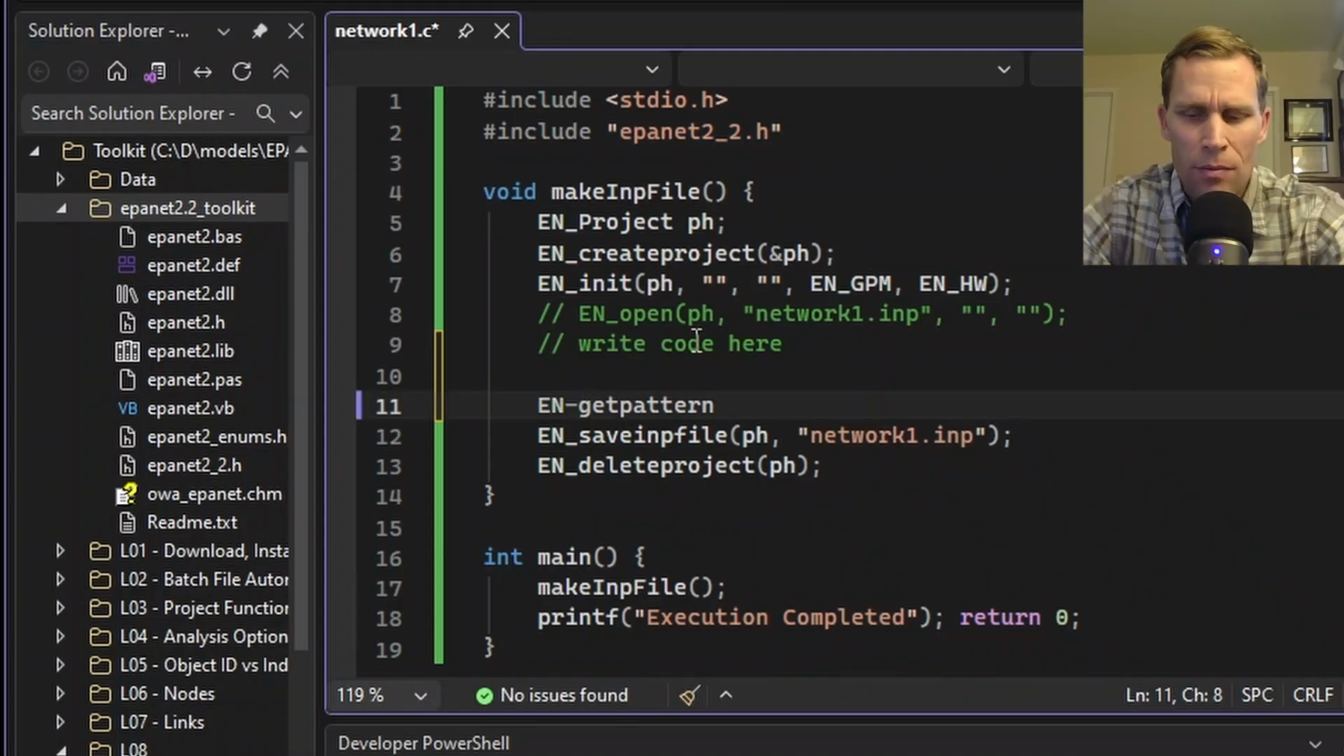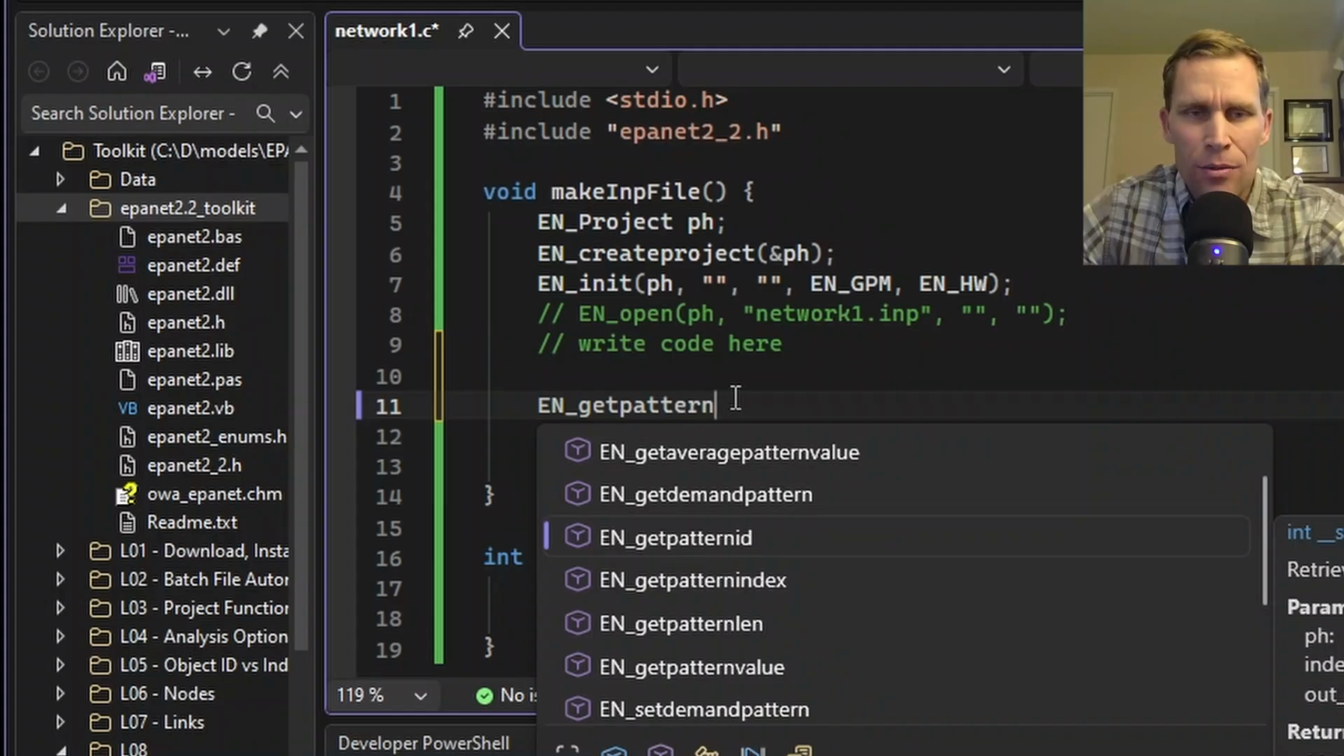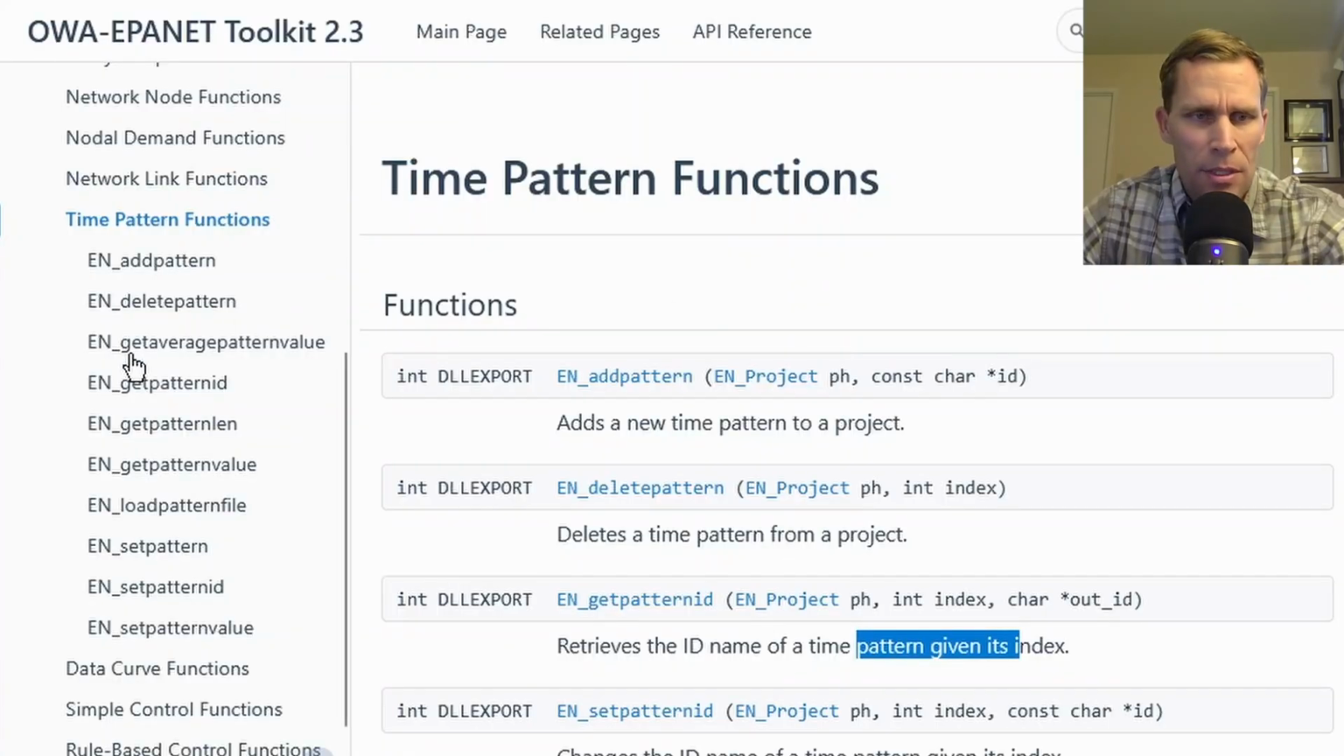So if I didn't even spell it right, this is supposed to be an underscore. That's why when I type in en underscore pattern, it gives me all the suggested functions that are available to me. Well, most of these are in the documentation, but this get pattern index function is really important. Okay, let's go back to the documentation.